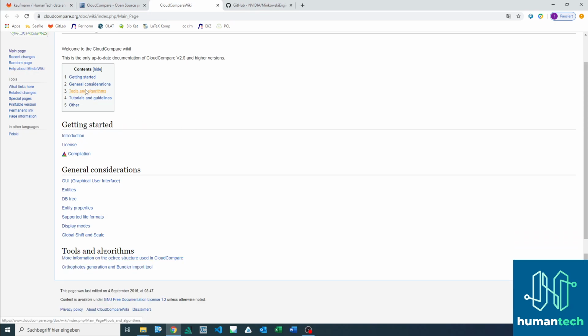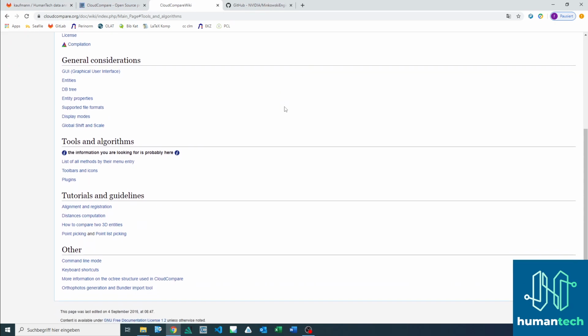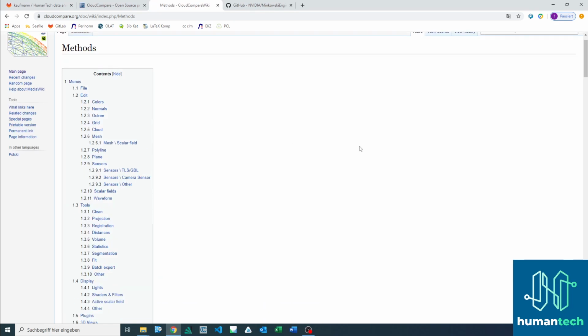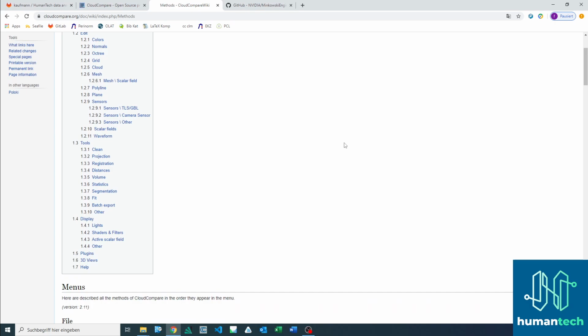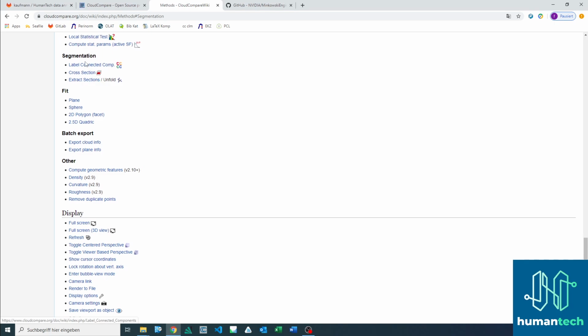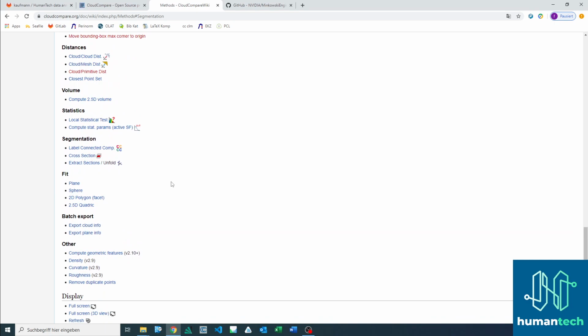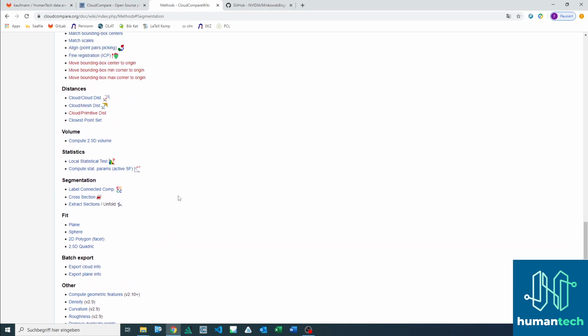First of all, let me check tools and algorithms. Now here you see all tools that are available, and also a list of all methods by the menu entry. Now here you have tools and segmentation as well. That's what we are going to use. And for the segmentation tool, you have cross-section, label connected components. So that's where all the tools would be explained. And also you can use Google to access the right page of the wiki itself.